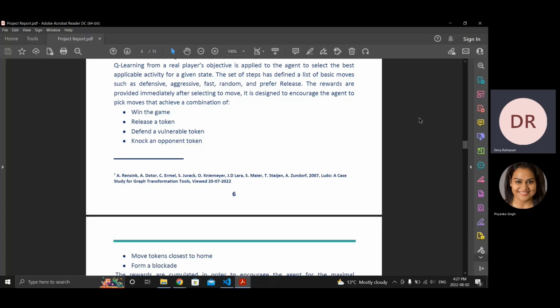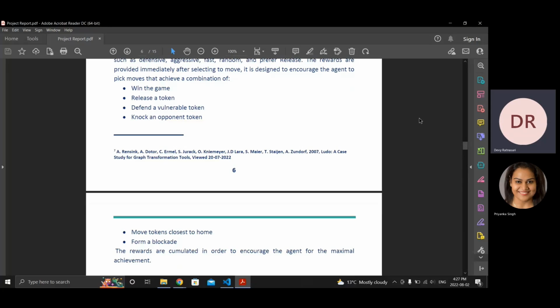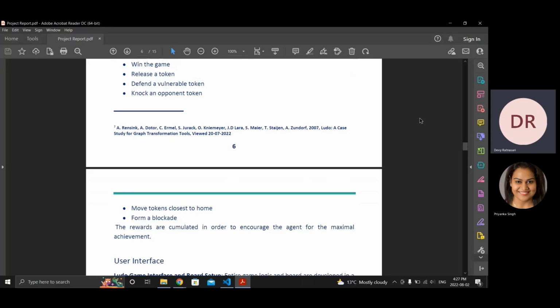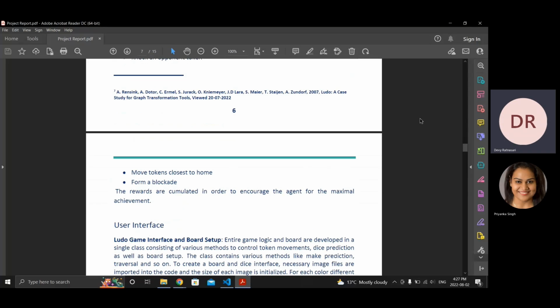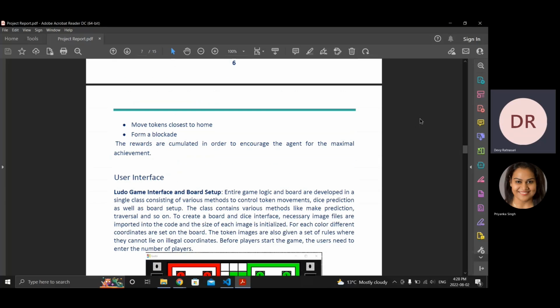So basically there are five different strategies: defensive, aggressive, fast, random, and prefer release. The rewards are provided immediately after selecting a move. They are designed to encourage the agent to pick moves that achieve a combination of winning the game, releasing a token, defending a vulnerable token, knocking an opponent token, moving tokens closest to home, and forming a blockade. The rewards are accumulated in order to encourage the agent toward maximal achievement.